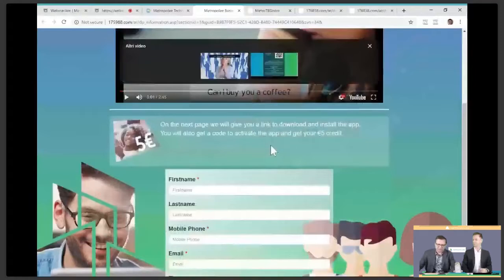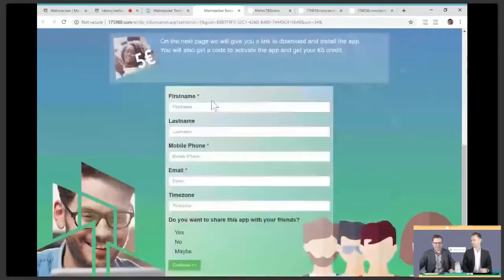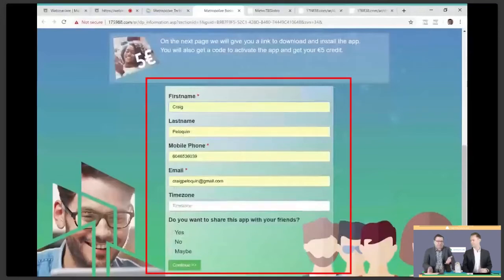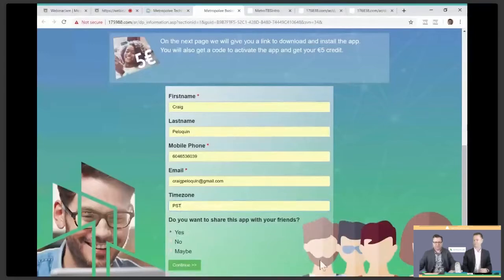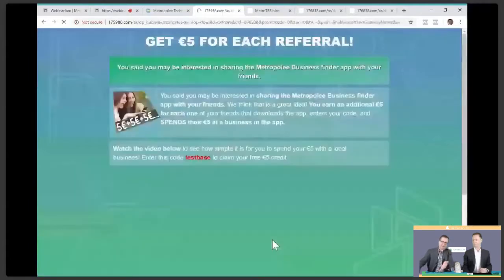So let's just fill this out, show everybody what would happen if they were to fill it out. And going to ask them basically one question. Do you want to share this app with your friends? Yes, no, or maybe. So let's say yes. Let's say yes. Why not? That would be nice. Let's say yes. And continue. As soon as it says that, now they can get $5 for each referral.